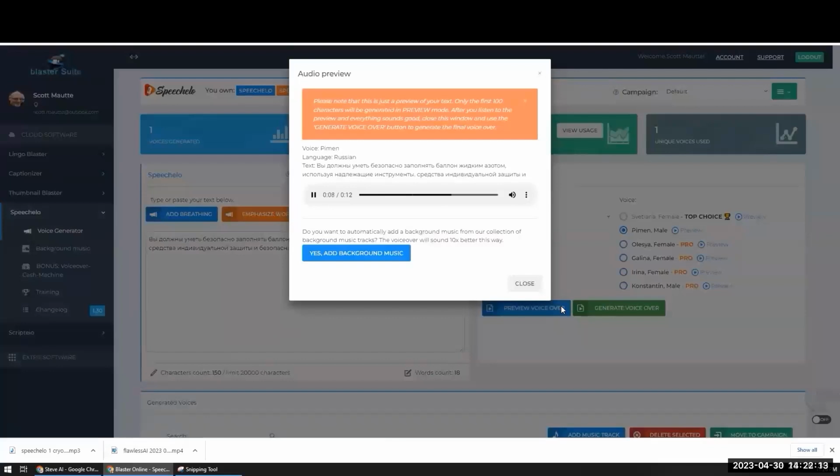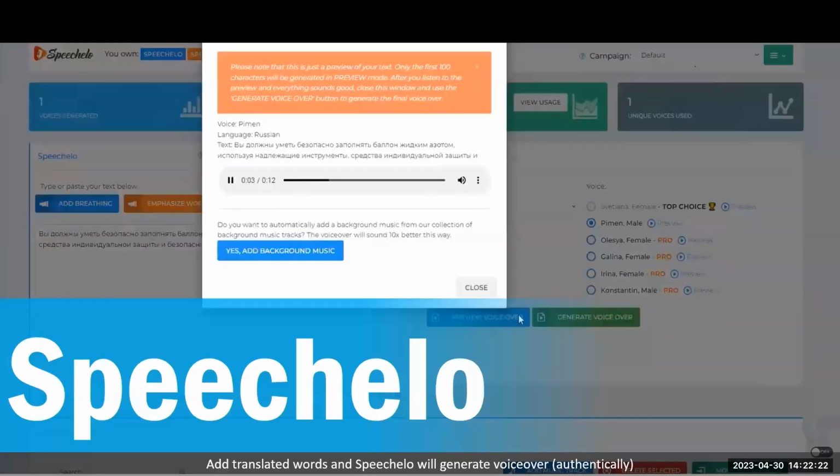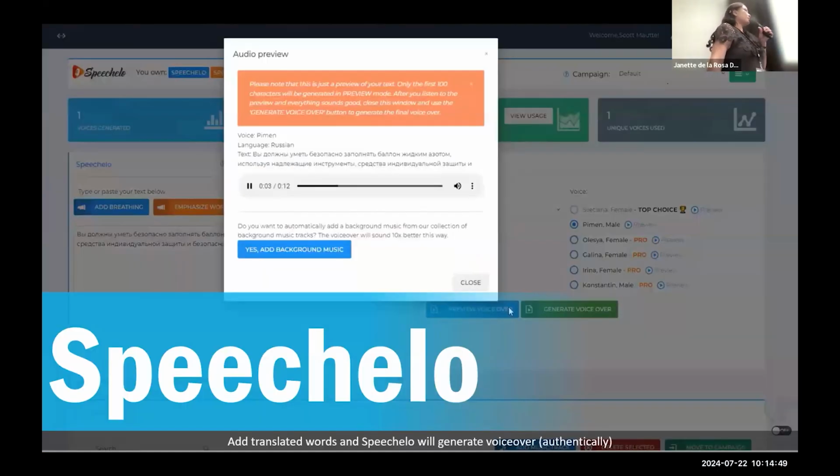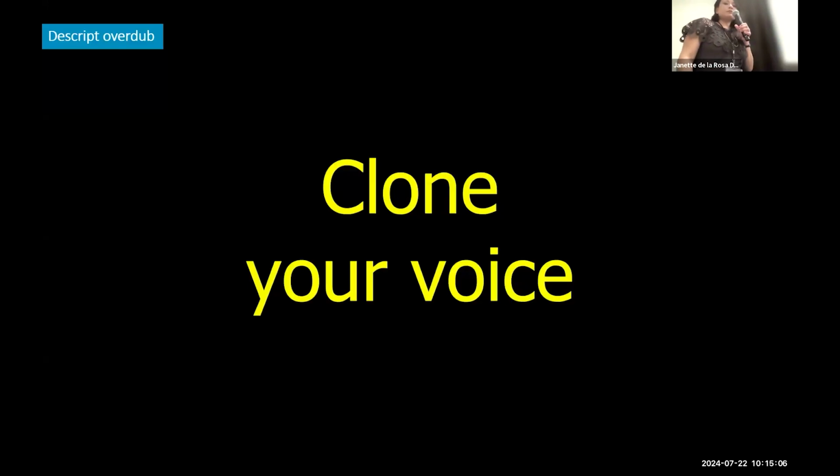So pretty amazing that you can use a tool like DeepL or Google Translate to translate words, paste those words, then choose a voice and have it create a voiceover in that language. So you can download that file and insert it into a PowerPoint and run a video from it. You can make a podcast out of it, upload it into YouTube, Speechelo. So add translated words and Speechelo will generate voiceover authentically in a native language.